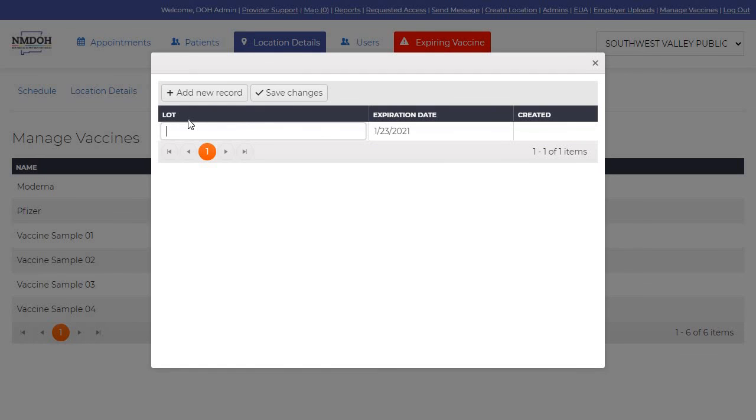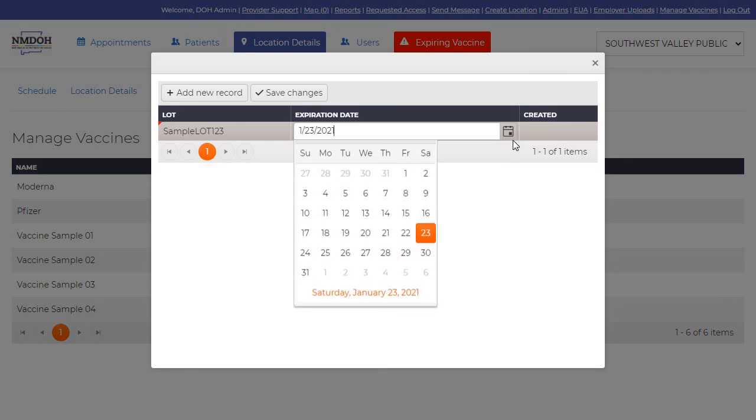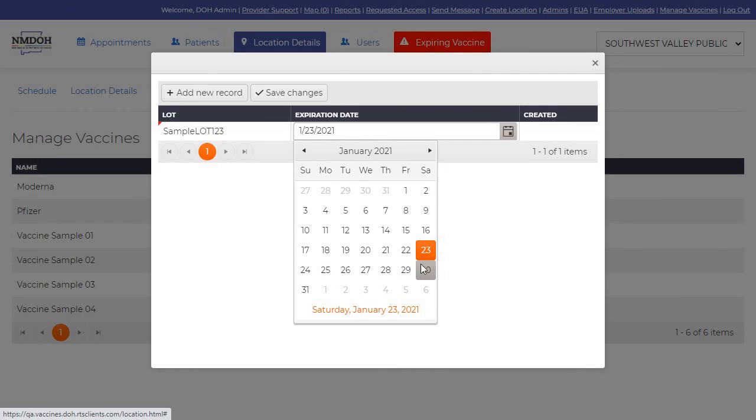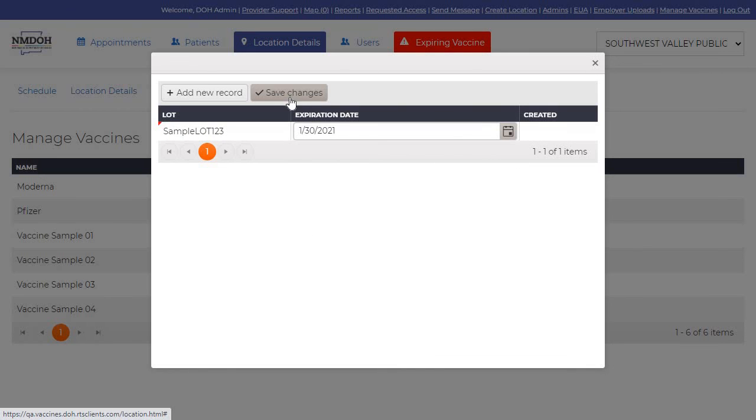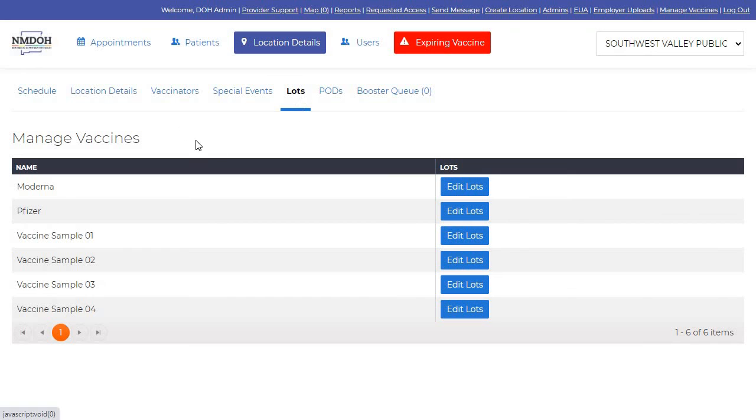The lot number is on the vial, or on the QR code if it's a Moderna. So we'll just say sample lot 123 with an expiration date that you can set by clicking on the calendar and setting the expiration date. When you click Save Changes, the created date automatically populates. So what we've done is we've added a lot that we can select from, and we've added a vaccinator.